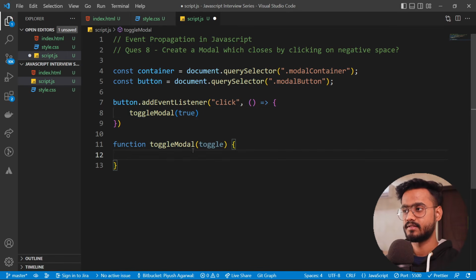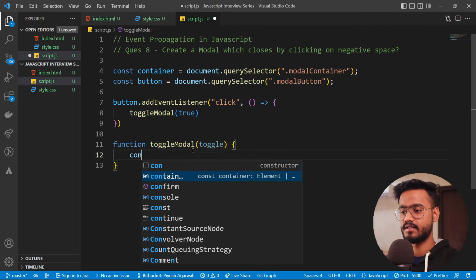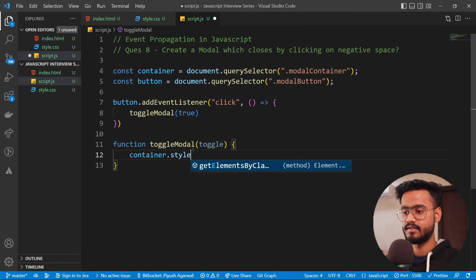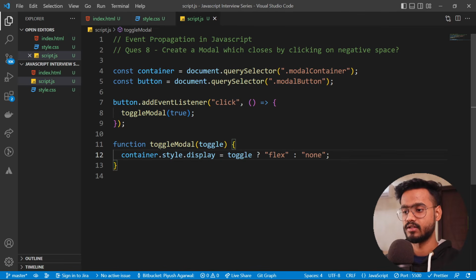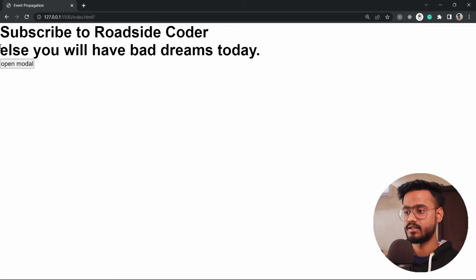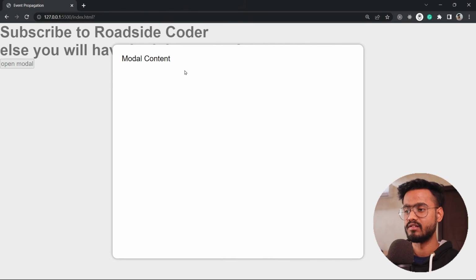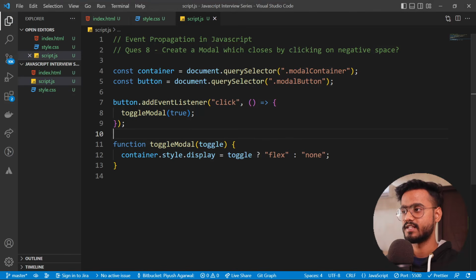And every time this happens, I'll say container.style.display to be flex. So only flex if this toggle is true. If it's false, then this is going to be none. That's all. Let's try this out. If I click on open modal, yep, our modal is opened. When we click on over here, then we're supposed to close it. So let's add that functionality.